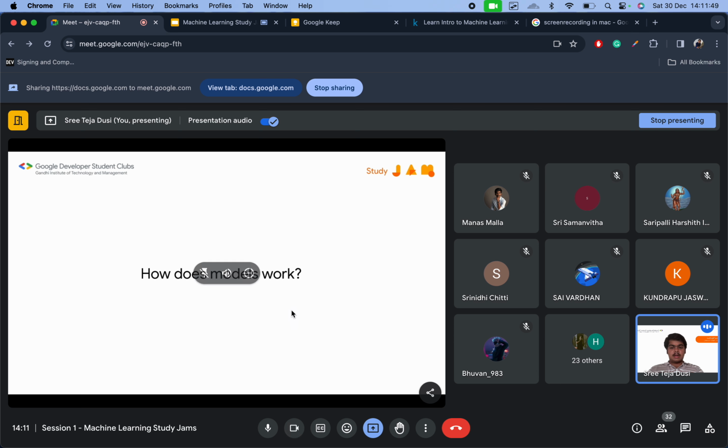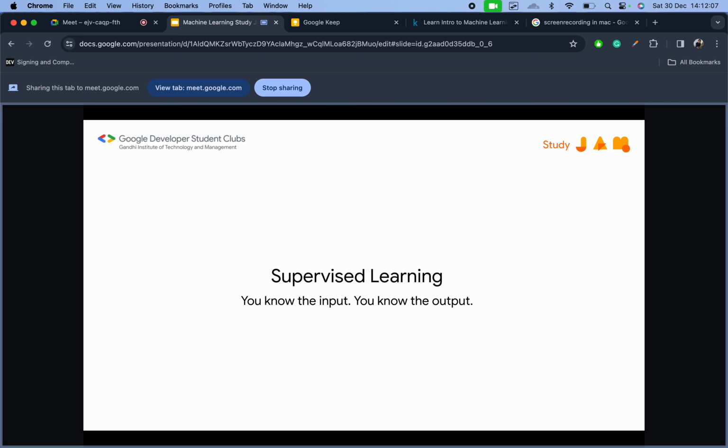Moving further, there are three types of learning: the first is supervised learning, the second is unsupervised learning, and the third is reinforcement learning. Supervised learning is when you have data in which you know what the input is and what the output is. Unsupervised learning is when you have data, but you don't have labels for what the data is. Reinforcement learning is based on rewards and punishments. I'll brief you about this.